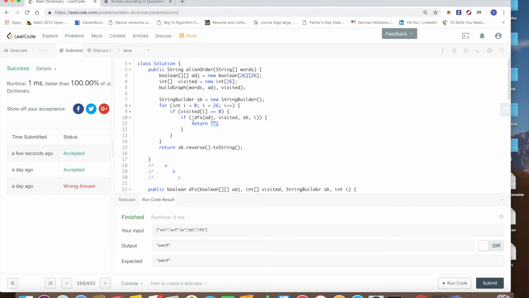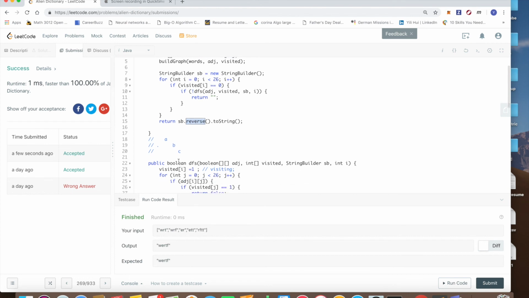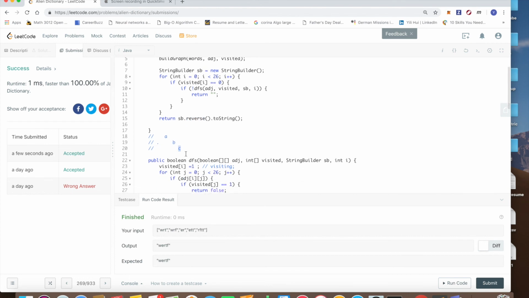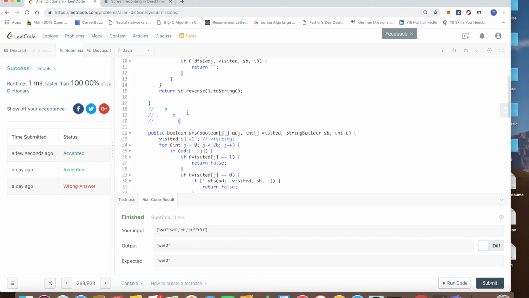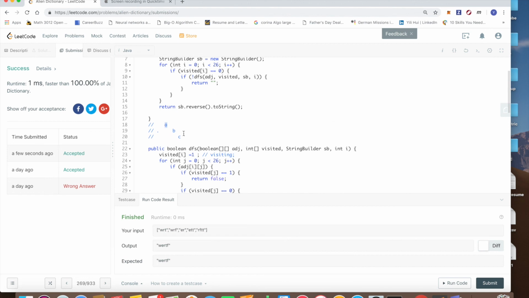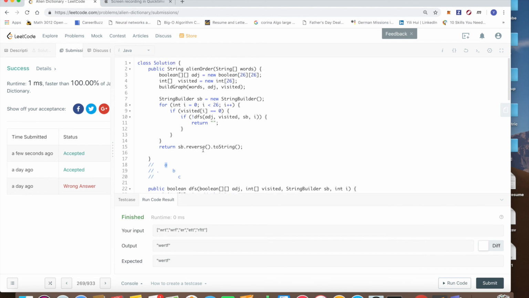Finally, if we never hit the false condition in any round of our recursion, we know there is a valid ordering. And then we do sb.reverse().toString(). Why do it in reverse? Let's take this example. A has an edge to B and B has an edge to C. By this DFS algorithm, C is the first one done with visiting, so we set visited for C to 2, and since we're done visiting C, we add it to the string builder. Then we add B, and then we add A. So the string builder contains CBA, but we want ABC as the correct ordering. So this is sb.reverse().toString().